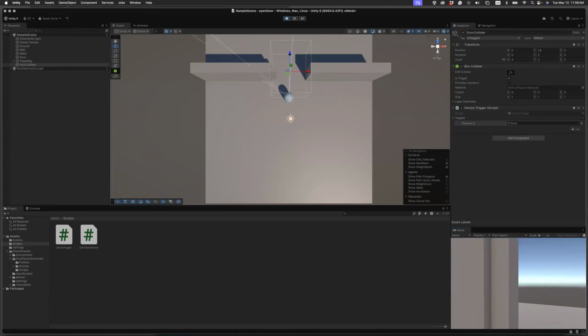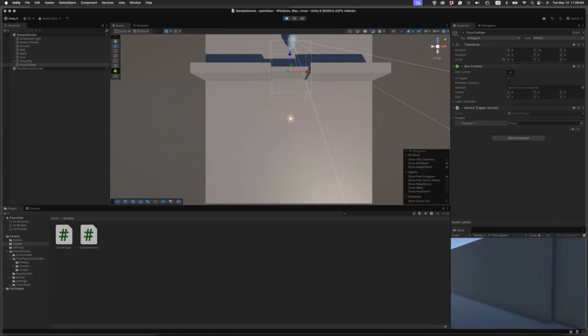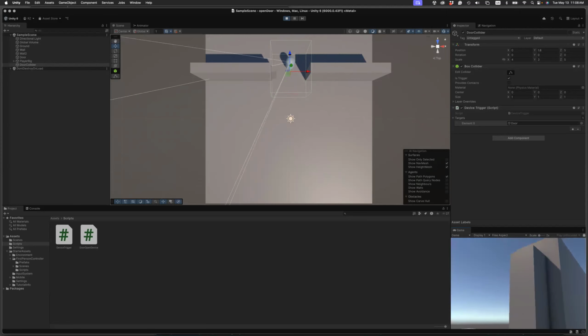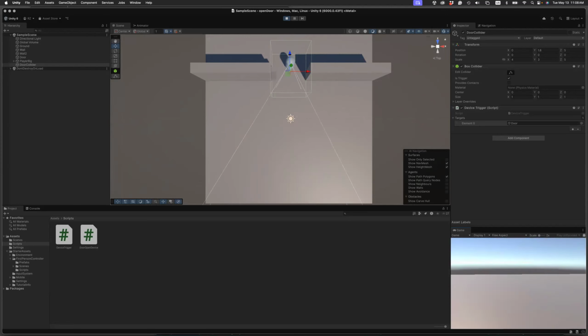So I can see the door is here. It's moved -3.5 on the x-coordinate, so it's inside this wall. And if I walk through, if I get past the collider, it closes. So there's the closed door. And once again, if I walk through it, it opens, it's there, and I'll walk through and get past the collider and it will close.